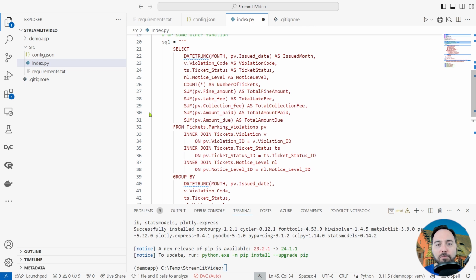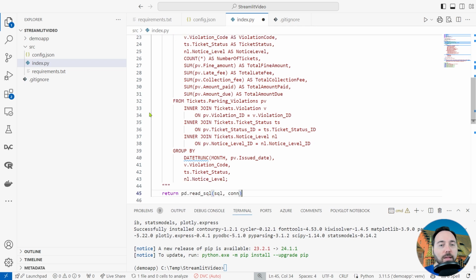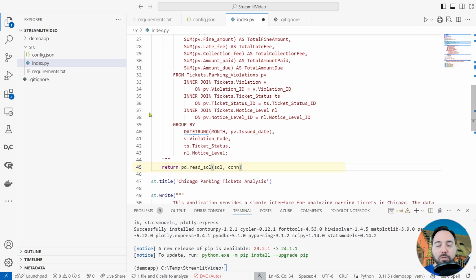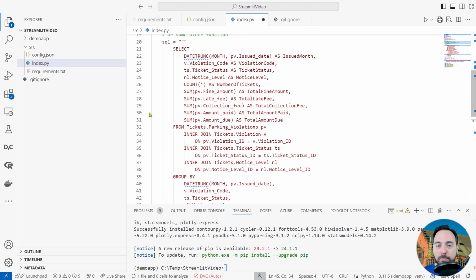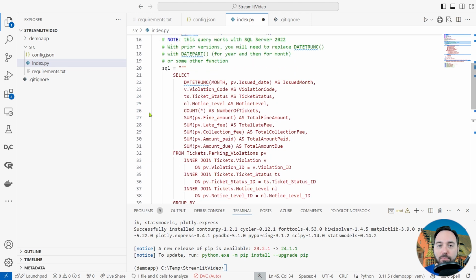There are a lot of parking tickets in this data set, so we'll focus on some fairly simple monthly summaries of the data. You are, of course, welcome to dive into the data and create some other neat queries to display on screen. The final line runs the read SQL function in pandas, returning the results of our T-SQL query as a pandas data frame. Streamlit has built-in capabilities around handling pandas data frames.